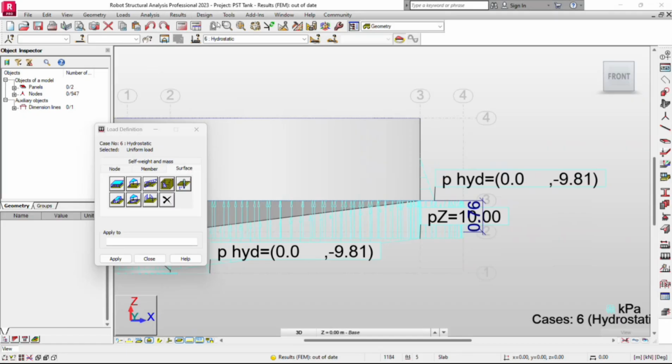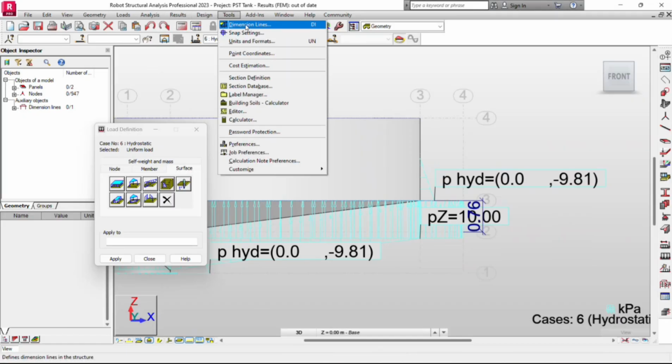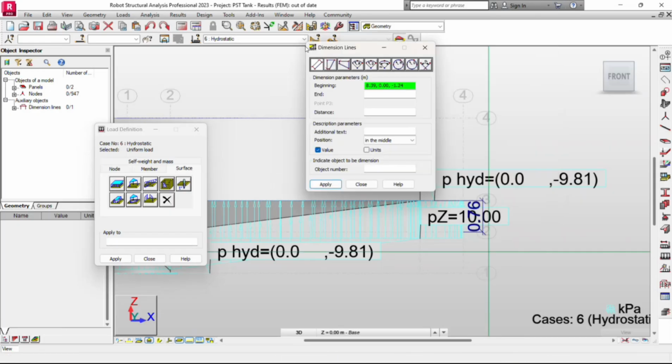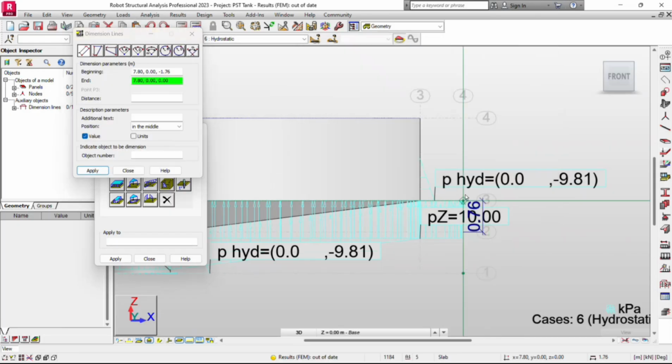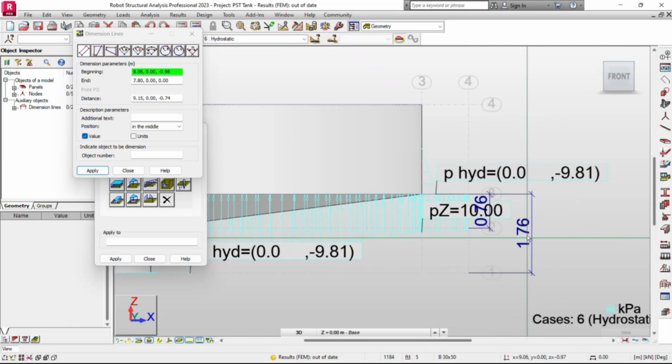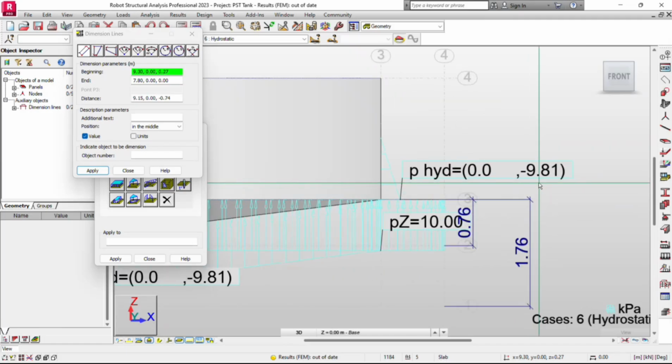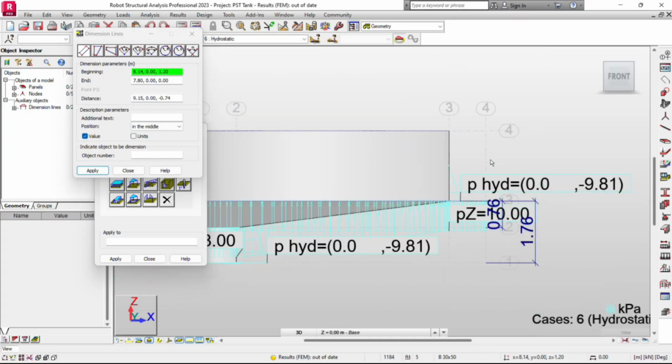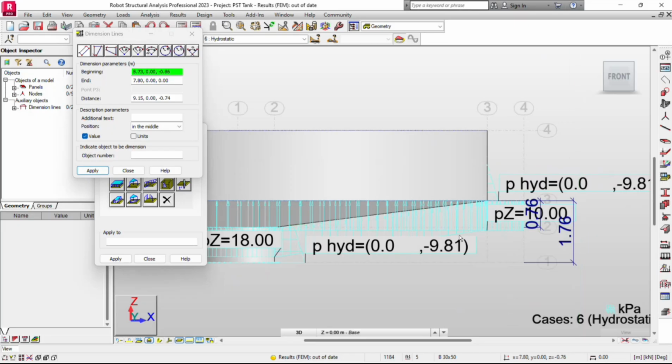Let's use this tool, which is very useful. You're measuring dimensions, or you just go to tools and then dimension lines, and then hit wherever you want to measure. This is 1.76. So this is around 1.76 plus 1 is 2.76 multiplied by 10. So that's 28 kilopascals. All right, 28 kilopascals. That's applied at the base of the hopper.